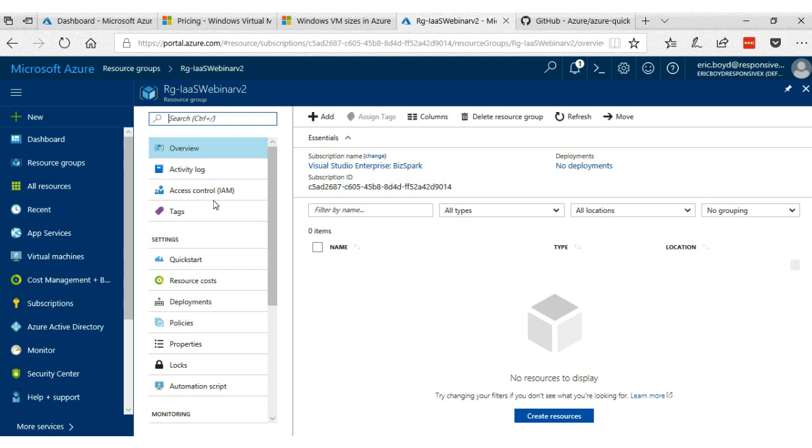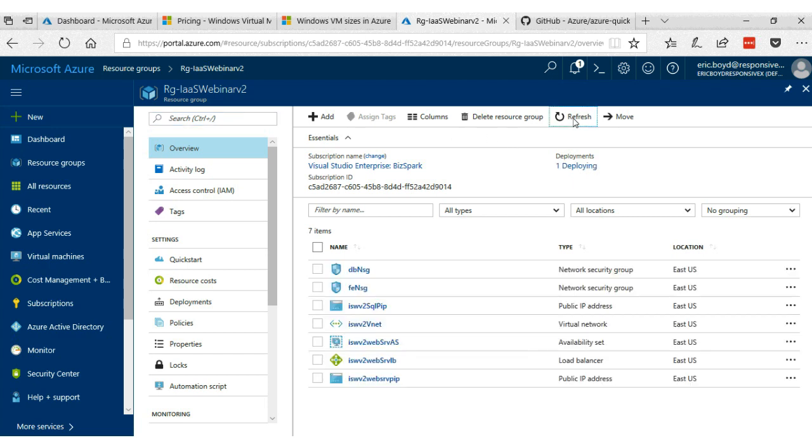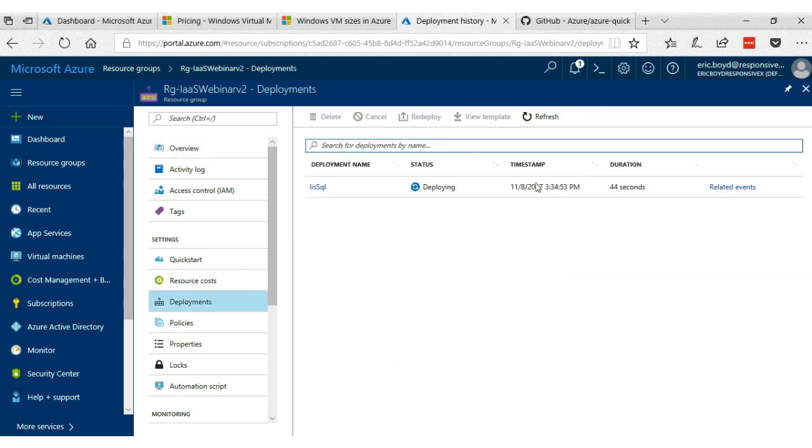If I refresh this resource group, then you're going to start to see those resources as part of that deployment showing up here. And we can click into that deployment and see there's our deployment we executed from PowerShell, and it's deploying into Azure for us.